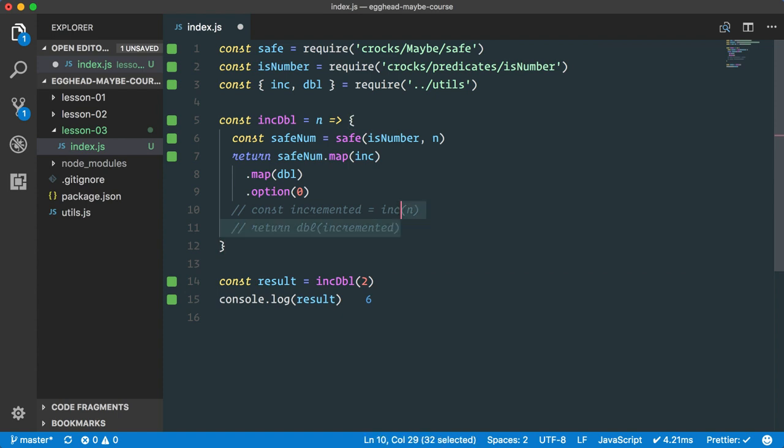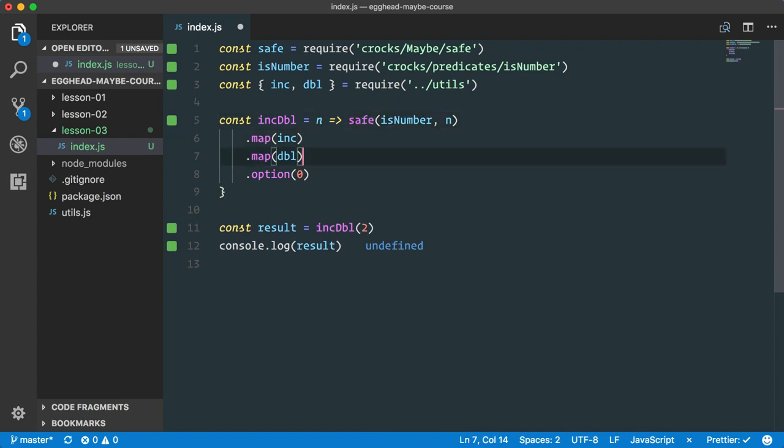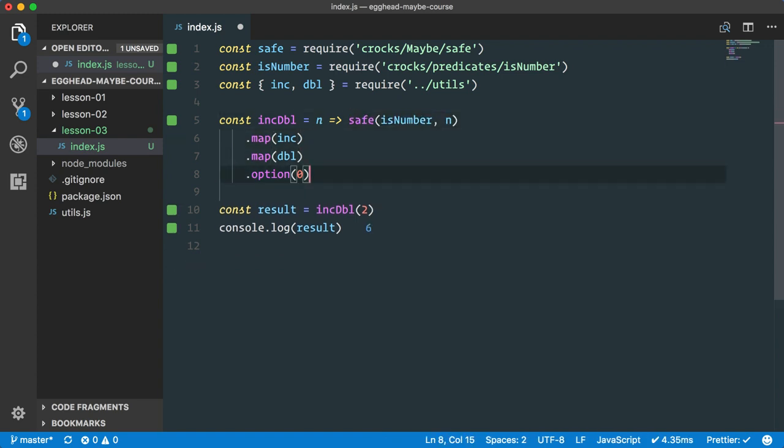So let's clean up these comments. And then we really don't need to assign this to a variable. So what we could do is take safeNum out of the equation here, and then just put these maps on safe. And then if we really wanted to remove some more noise from our code, we could get rid of the curly braces. And now we don't need the return statement either.